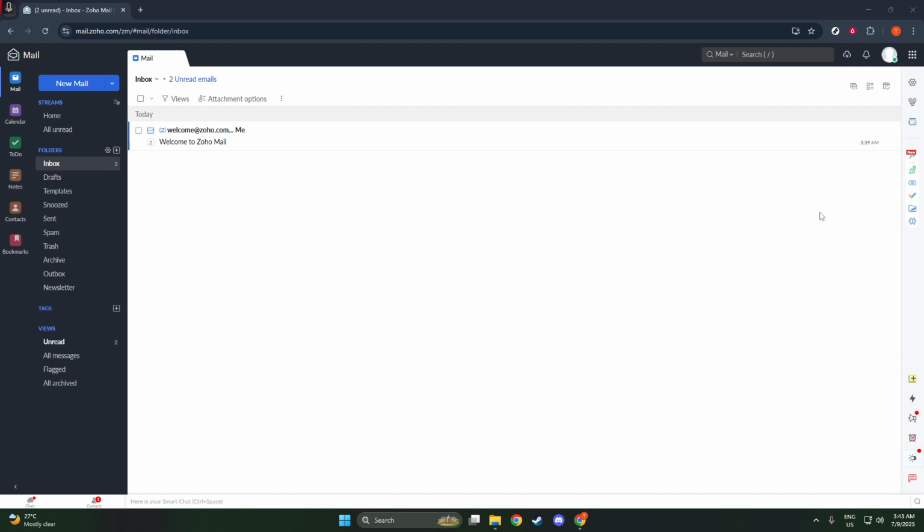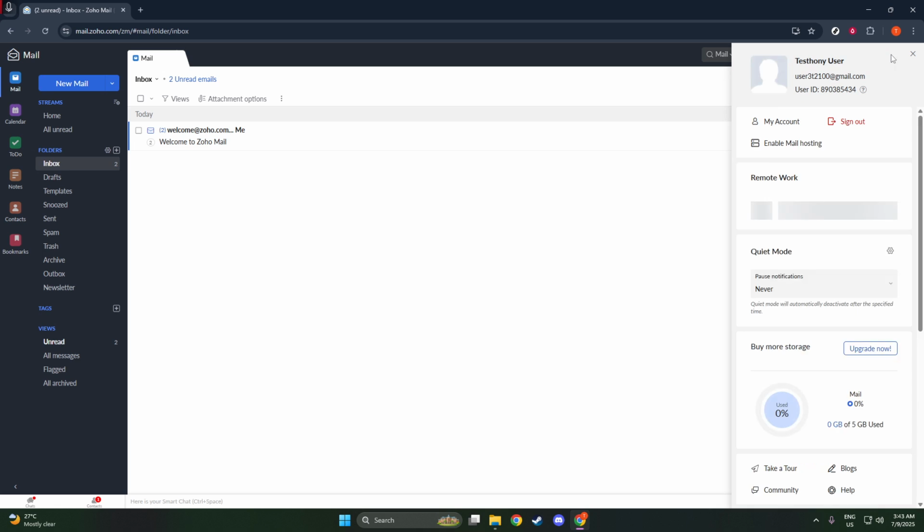Now, direct your attention to the top right corner of your screen. Here, you'll spot your profile icon. It's typically an avatar or circle with your initials. Clicking on this icon will open up a small drop-down menu. In this menu, you'll see the option labeled Upgrade. Go ahead and click on this option to proceed with upgrading your plan.